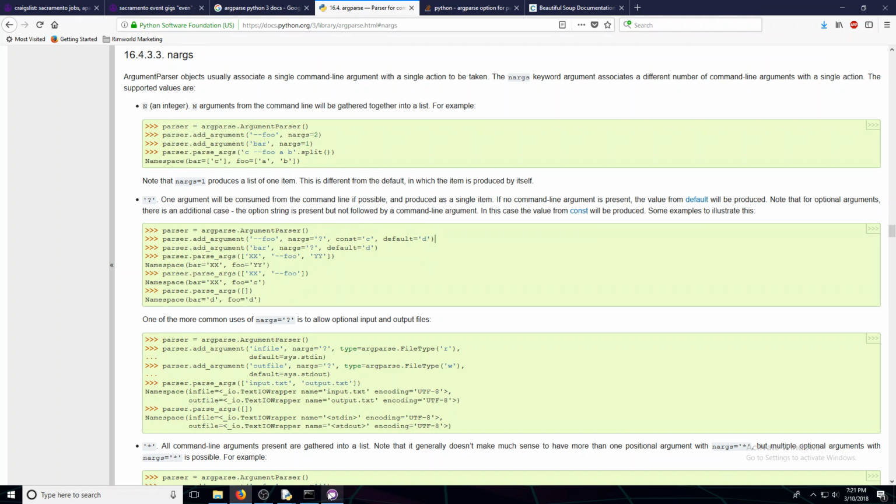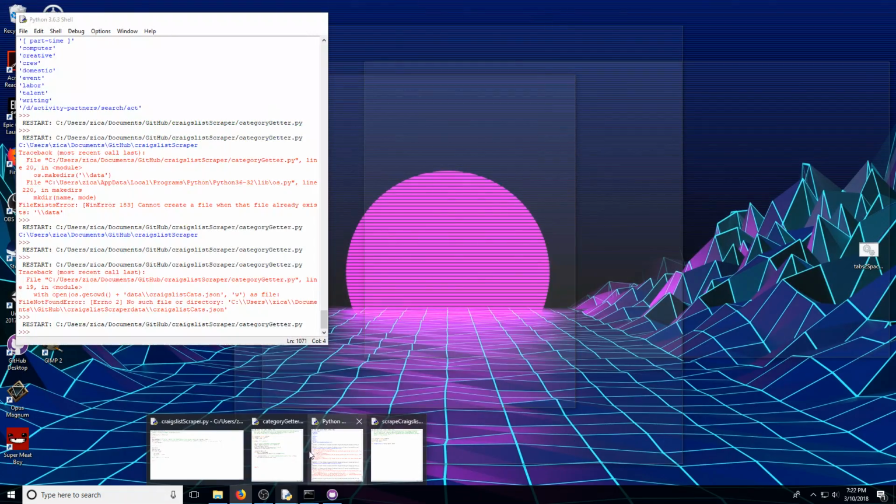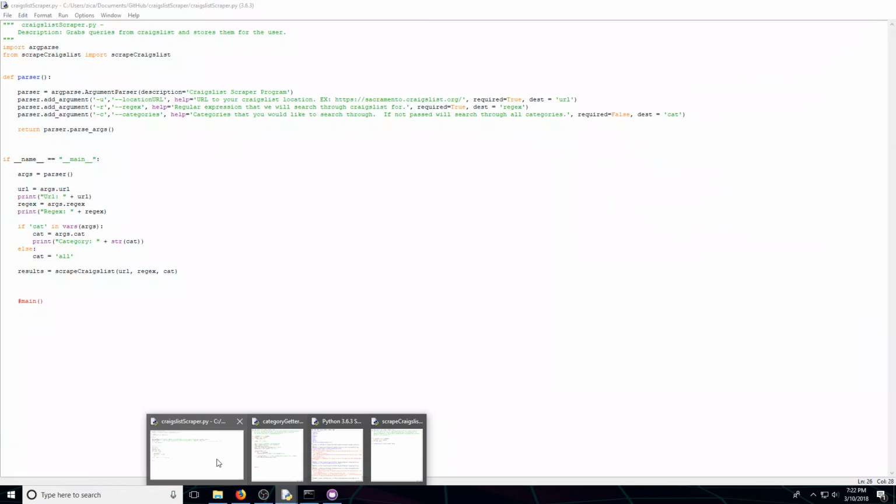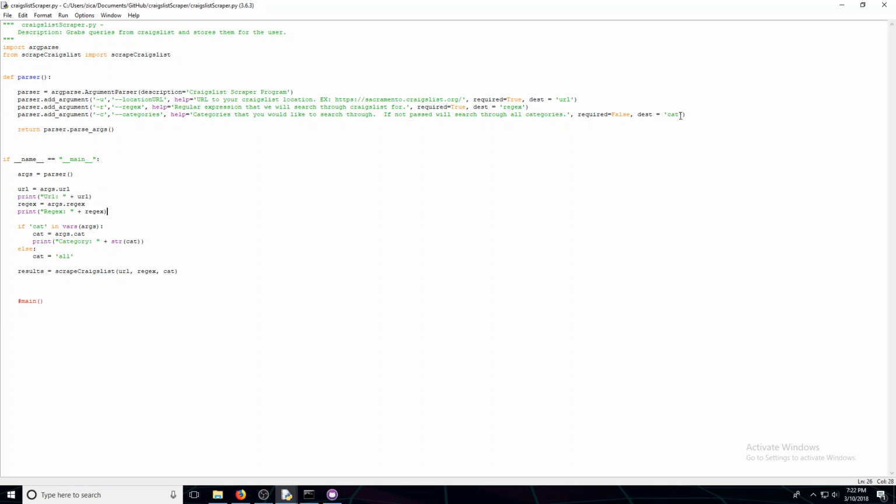We can make a default. So instead of having to do all this stuff right here, we can make a default equal to all, and then we could do nargs, I think question mark. So now that should work with this, like that.